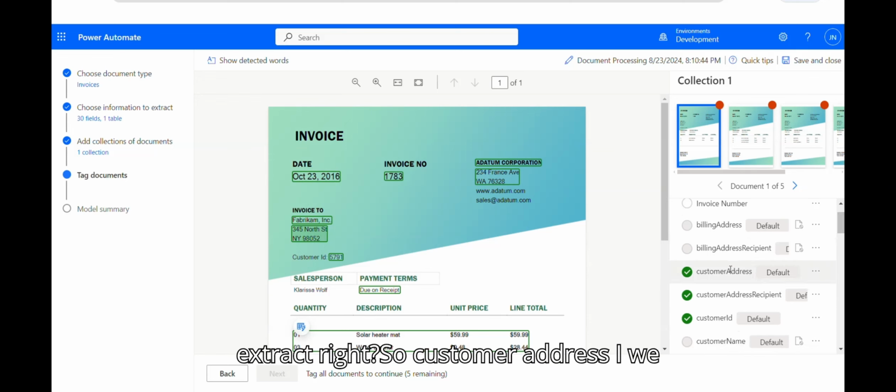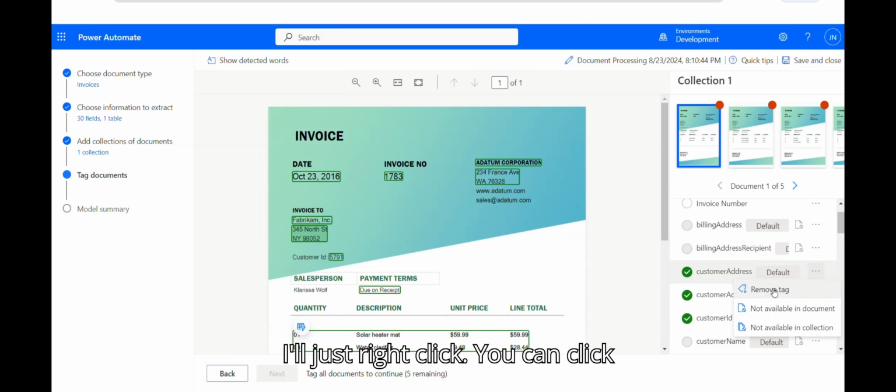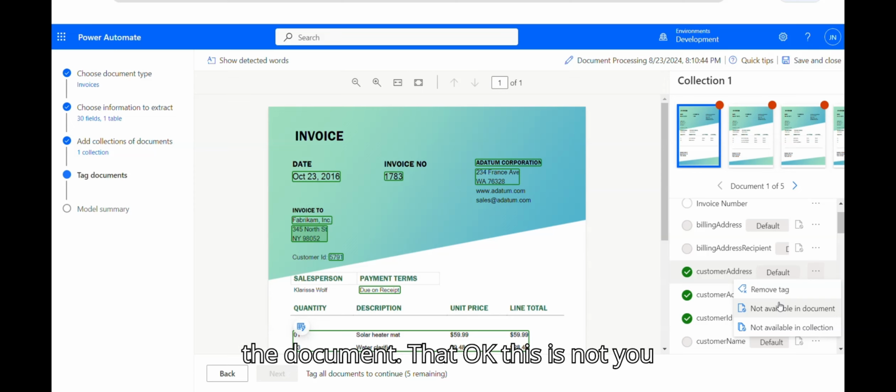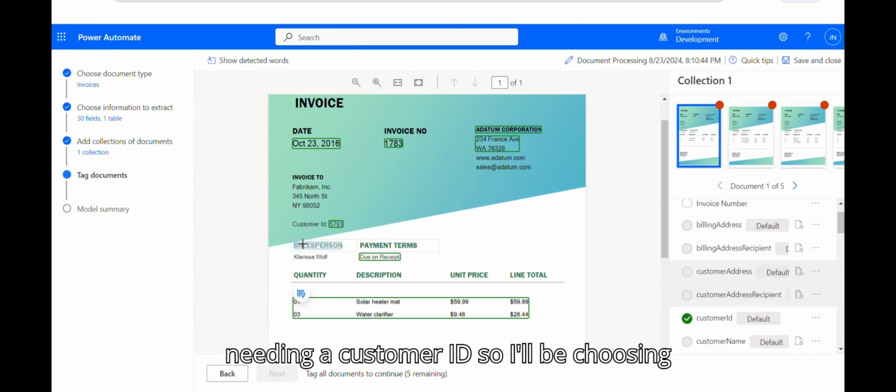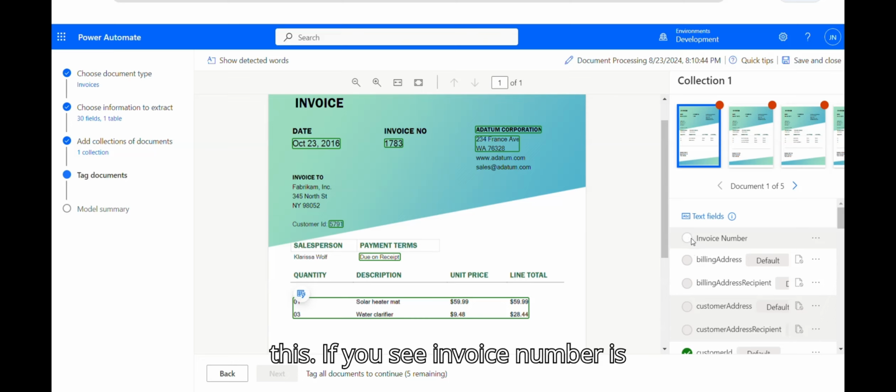So customer address, we don't need customer address for now, so I'll just right click. You can click remove tag, so it will be removed from the output. You can click not available in the document, that okay, this is not what you have chosen, and you can click not available in the collection, so that everywhere this will be removed. So I'll click not available in the collection, and this also I will be needing a customer ID, so I'll be choosing this.